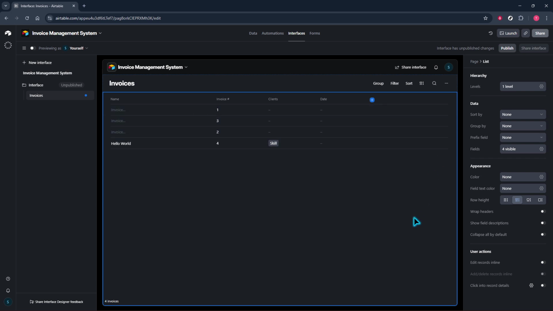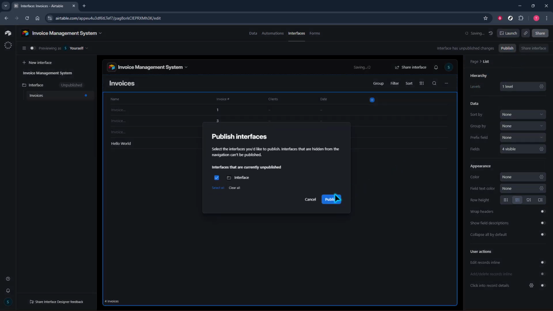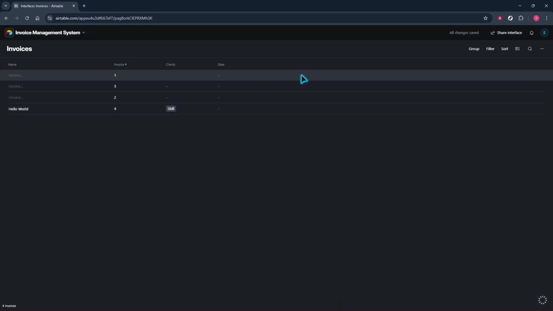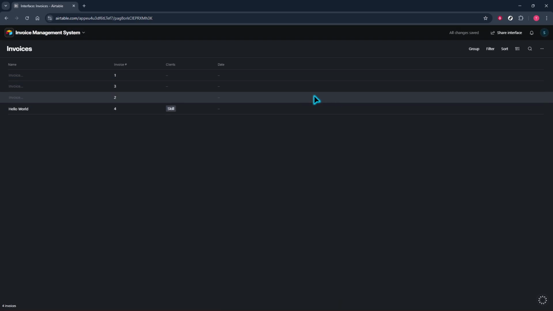When your dashboard looks good, click Share to give access to your team. Decide who should view it and ensure they have the right level of access for the role. Sharing from here keeps everyone aligned without exposing unnecessary fields from your base.